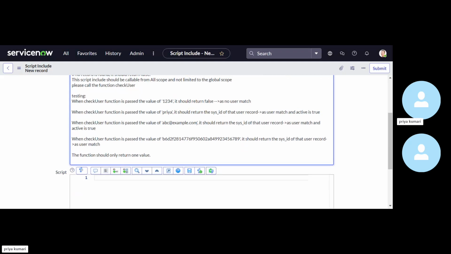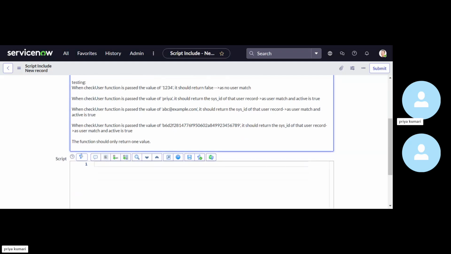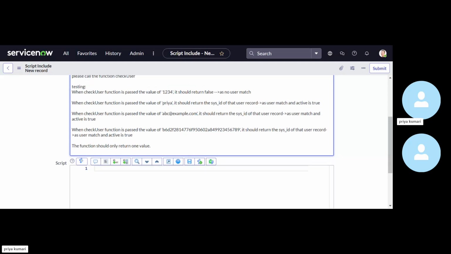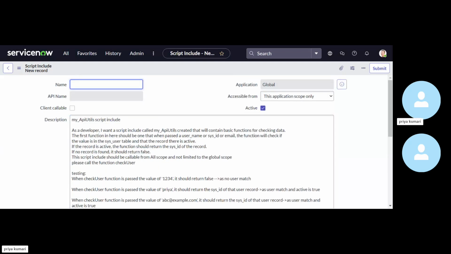Okay, when the user function is passed this value, which is the sys id of an active user, it will return the sys id of that user. The function should only return one value and it takes one value as well. This means we are passing a single value and we are getting a single value, either false or the sys id. Okay, so let's start the coding part now.